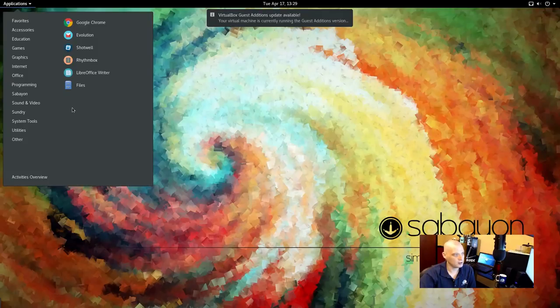Let's see. Applications. Wow. Instead of your normal GNOME shell, you know, with that big full screen dash or whatever they call it, this actually has a normal menu system. Love it. Love what Sabayon has done here.